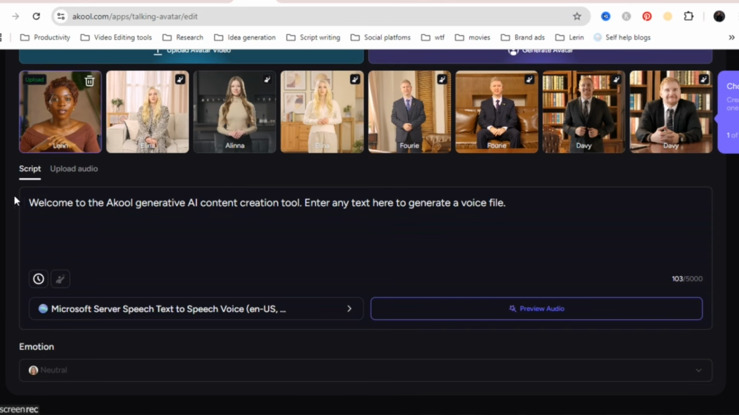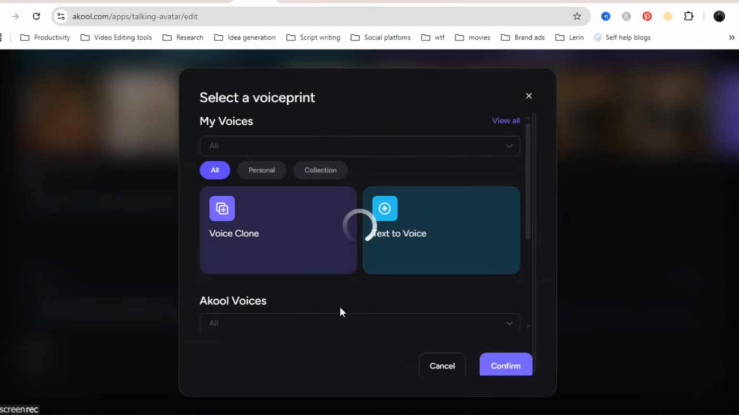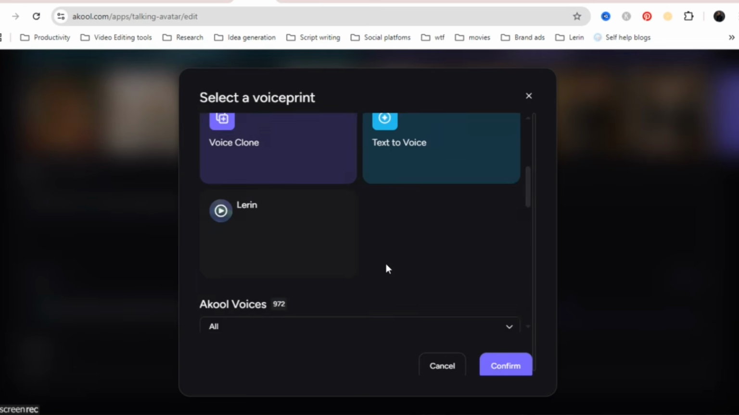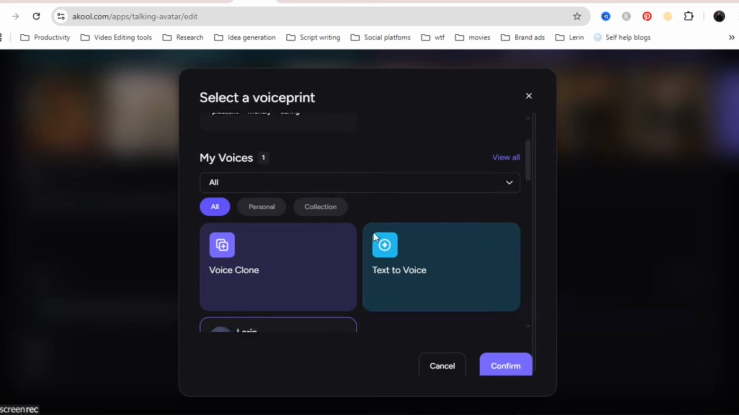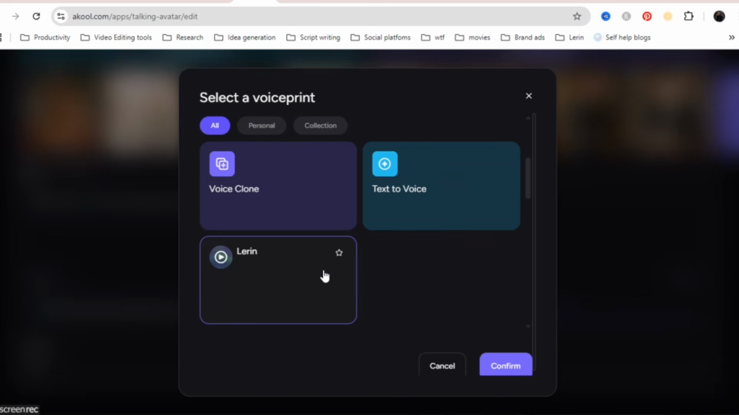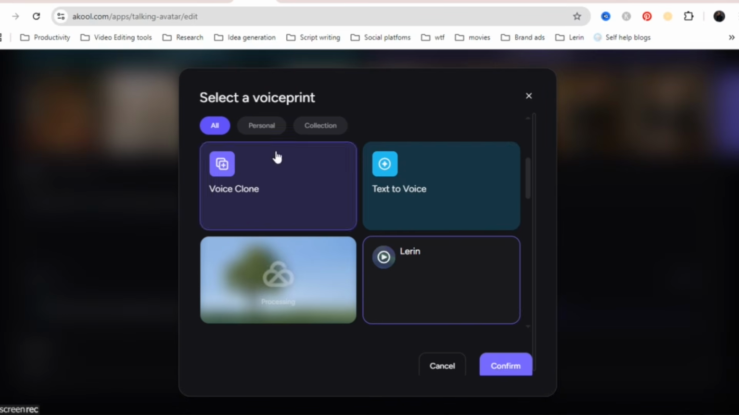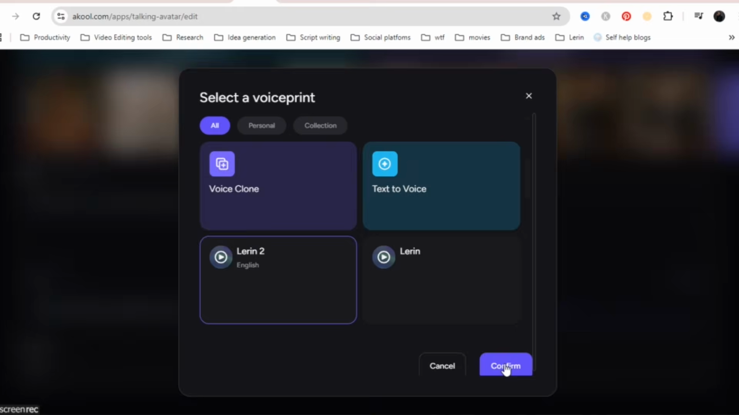Just copy and paste a script into the text box and then choose a voice. Now, if you don't like any of the pre-existing voices in Akool, then you can actually clone your voice and use that for your voice avatar. If you uploaded a video and use that to create your avatar, then this is simple because Akool will automatically extract your audio from that video and use it as your AI voice. But if you used a picture to create your avatar, then you need to manually upload an audio of you speaking, and it would use that to create your voice avatar. You can also pick from a library of AI voices on the platform as well.